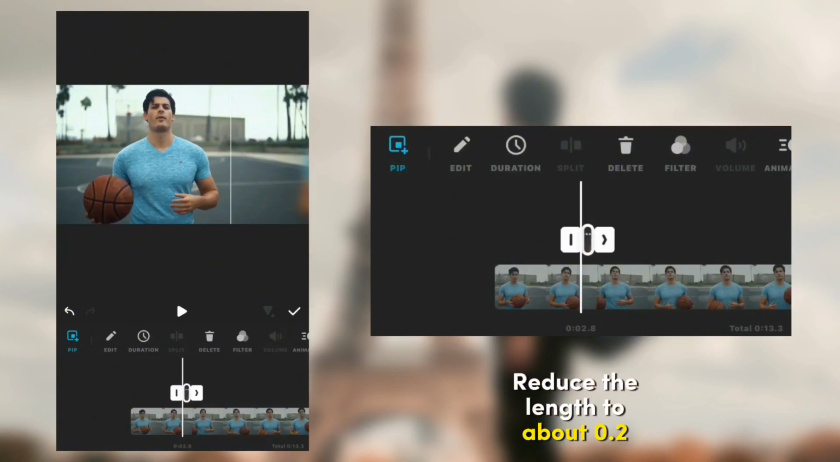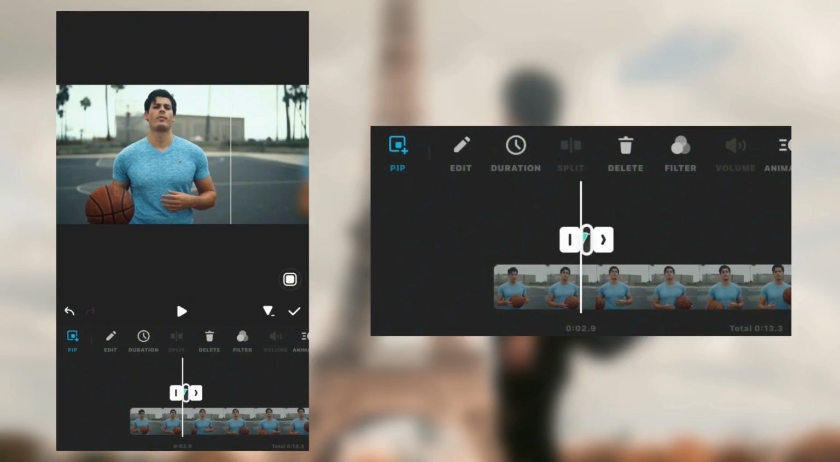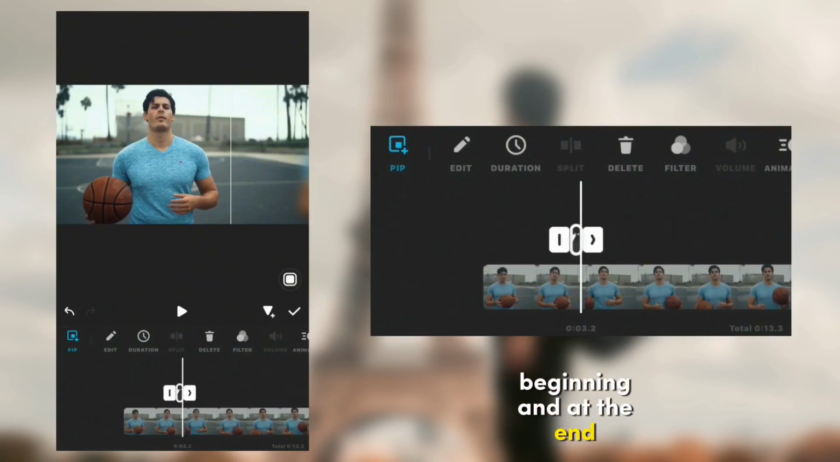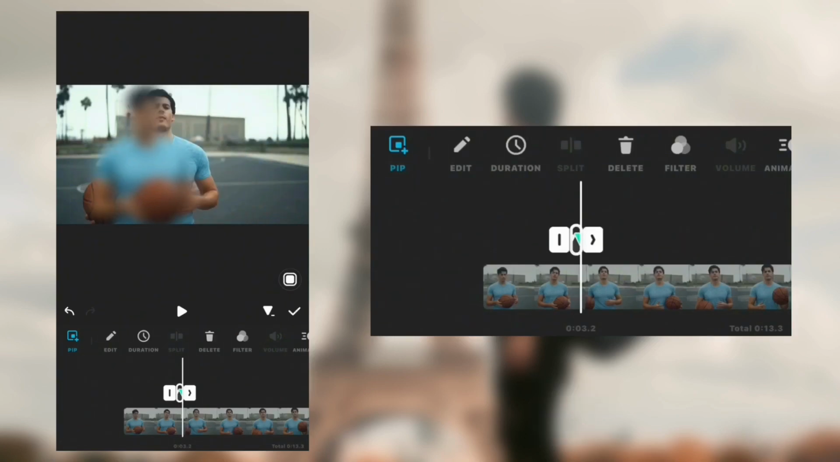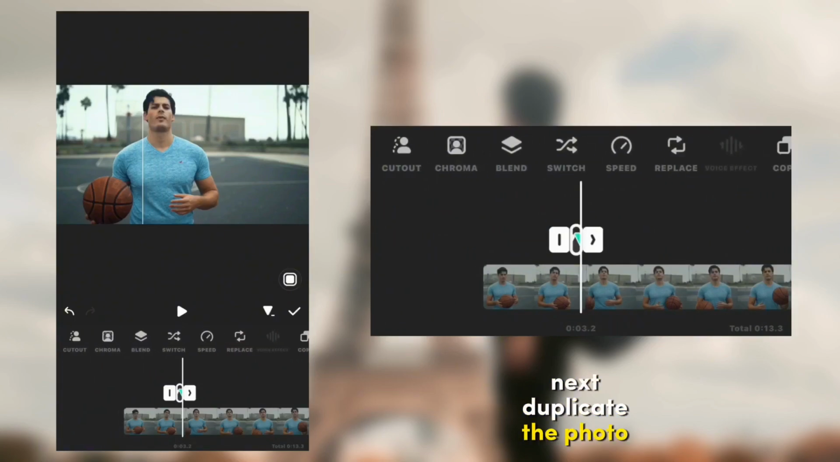Reduce the length to about 0.2 or 0.3 seconds to get the best results. Add a keyframe at the beginning and at the end, drag the photo to the other side. This will automatically add a keyframe at the end. Next, duplicate the photo as many times.